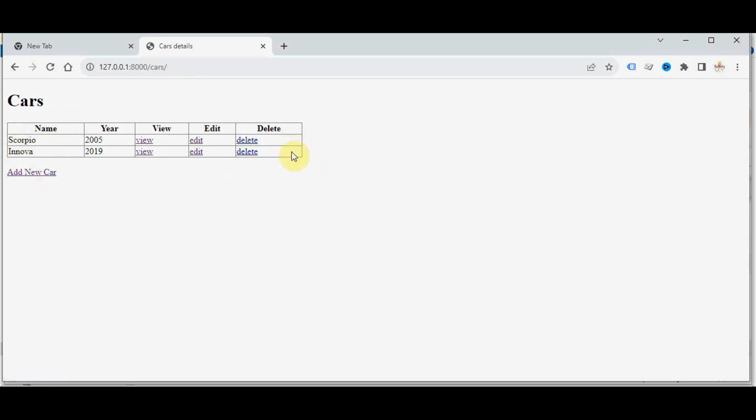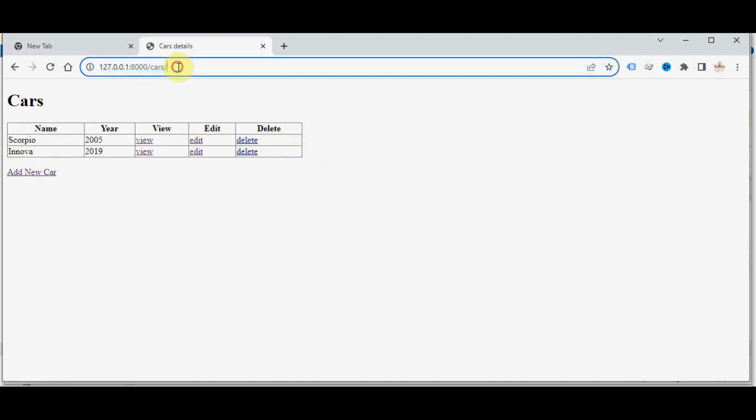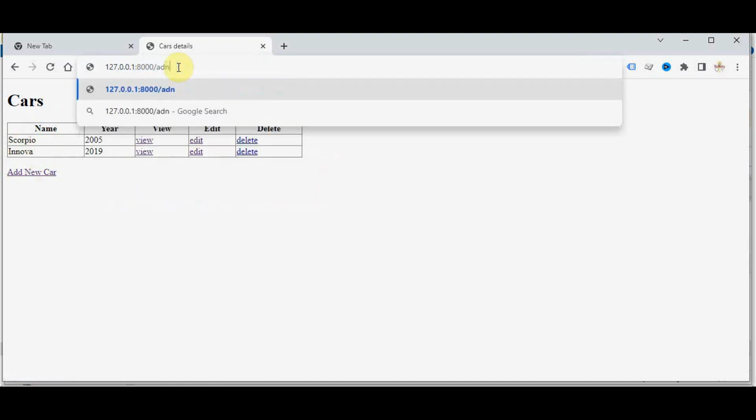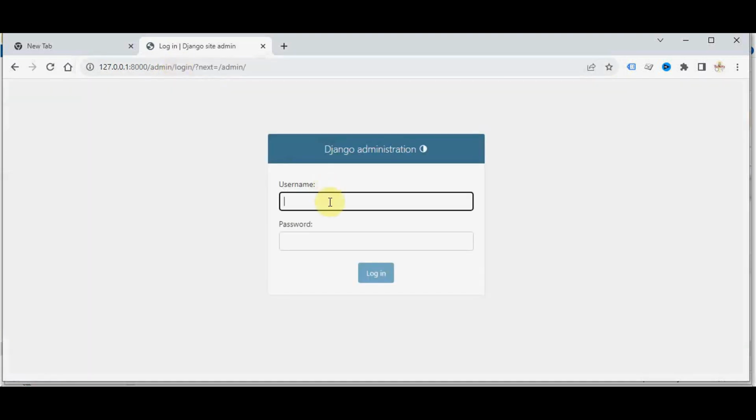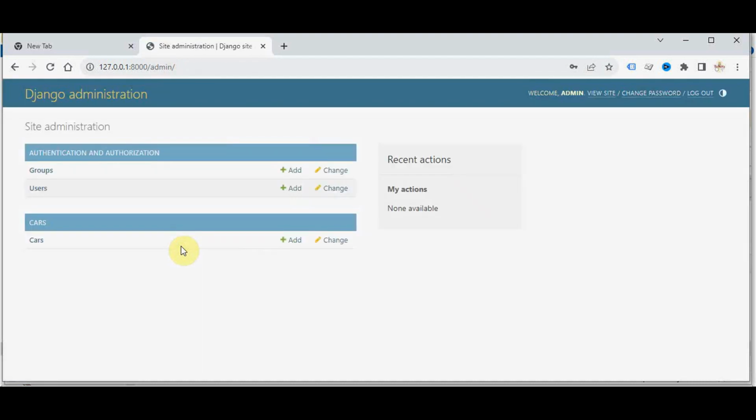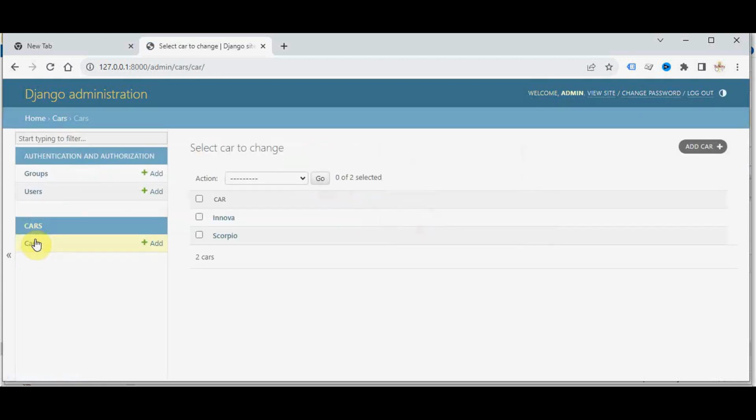Now we can also perform these CRUD operations in admin. So we can go to admin. Here we should give the username which we created when we created the superuser and the corresponding password, and login. So we have got this cars table. The car contains these two entries.